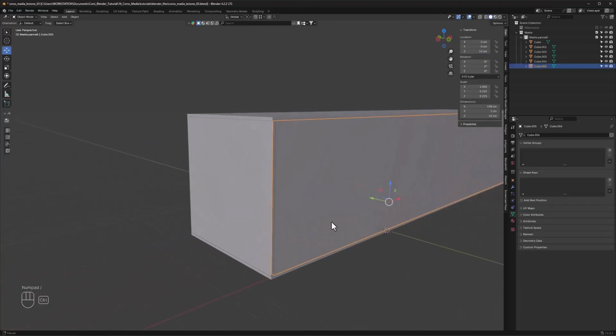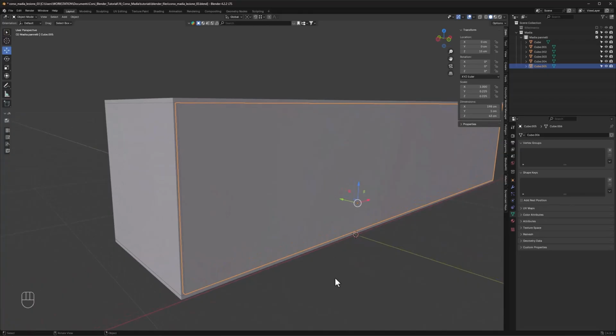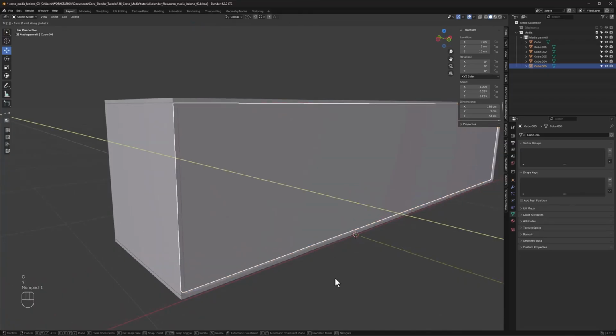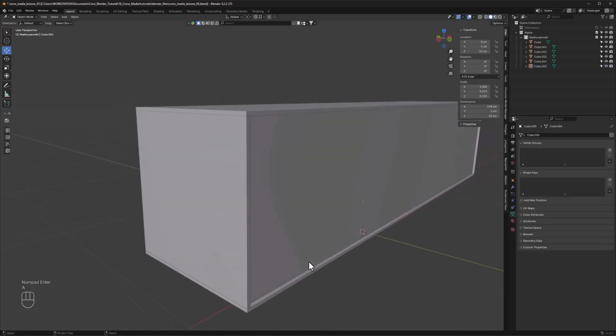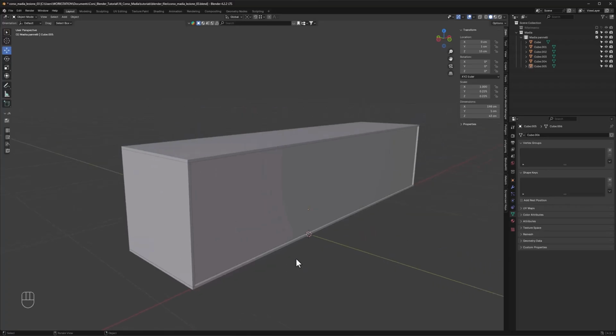Now, with the panel still selected, press G Y and move it 1 cm inward into the sideboard. We perform this operation to create a 1 cm space where the doors and drawers of the sideboard will be housed.